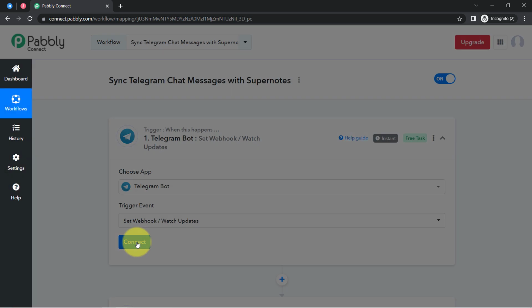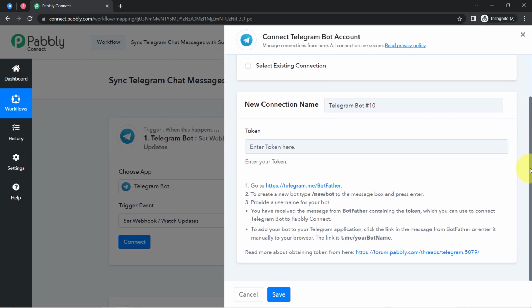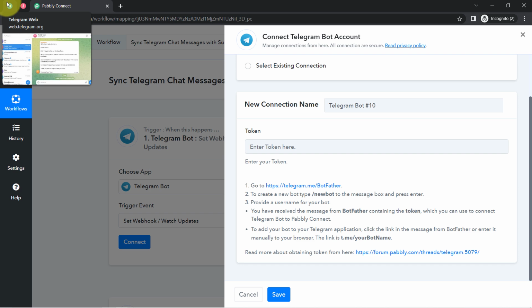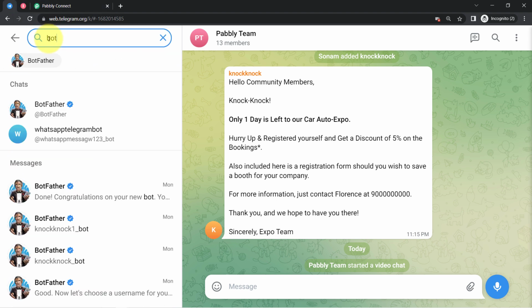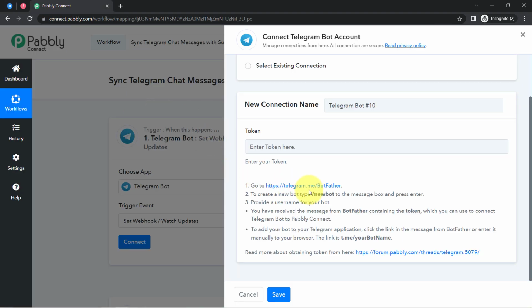Okay, simply click on connect, click on add new connection, and for the connection it will ask you for the token. So how you can get this token, you will have to follow these instructions one by one. So I will take you to my Telegram chat, and here you can see I'll have to firstly open the BotFather. Let me search for the BotFather, and here is the BotFather, and here as per the instruction I will have to first type this particular instruction, that is /newbot.